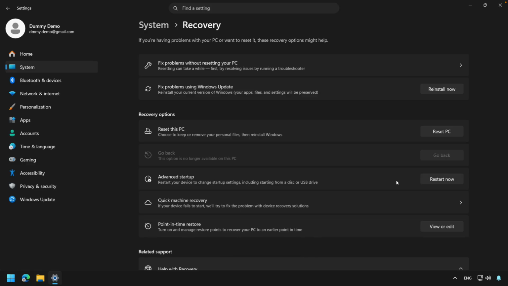Now if your PC is not starting at all and you want to install a new copy of Windows, in that case what you need to do is restart your system, and then you can boot into the boot manager, where you have to have a USB stick already burned with the latest Windows copy, and you can install the fresh Windows using that particular USB drive.